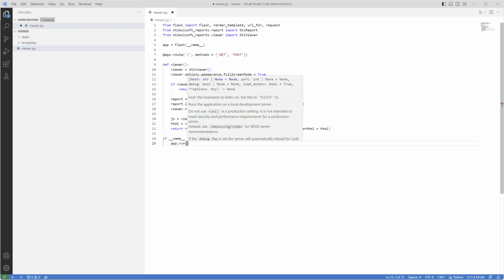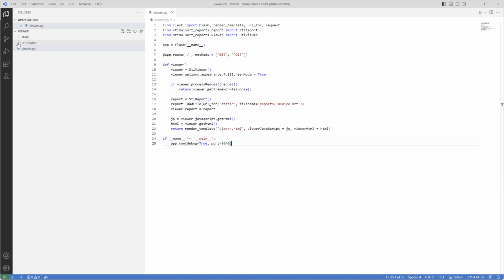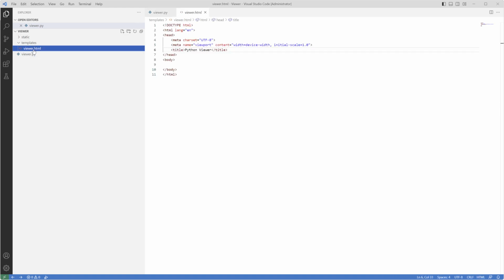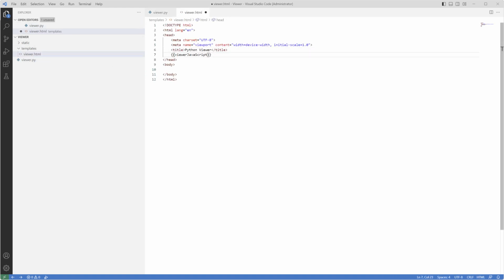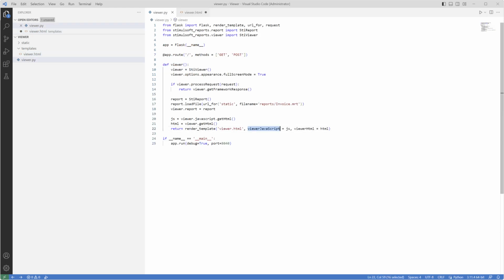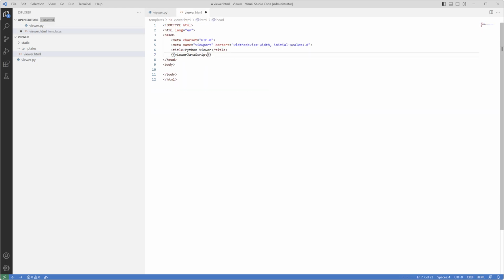Define the port and mode for the local server. The viewer HTML defines the necessary JavaScript variables. Note that you must set safe mode for this code, otherwise the JavaScript code will be embedded as plain text.